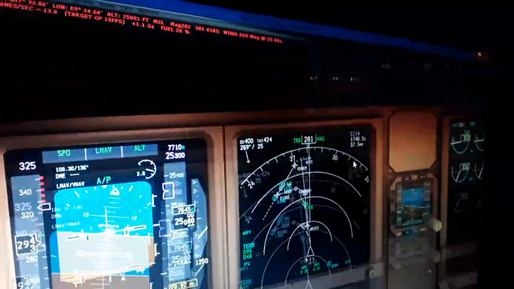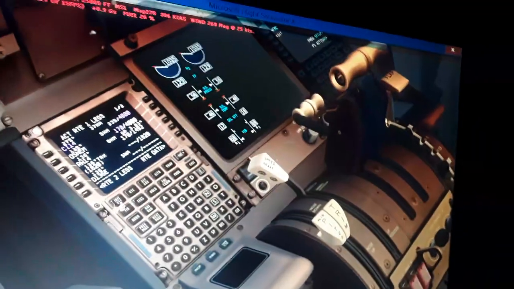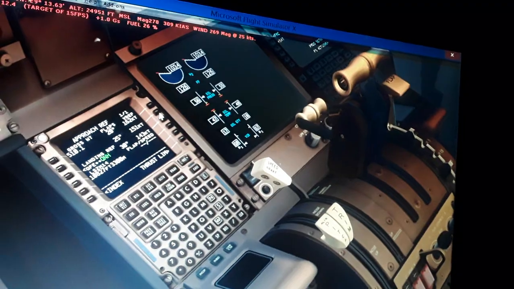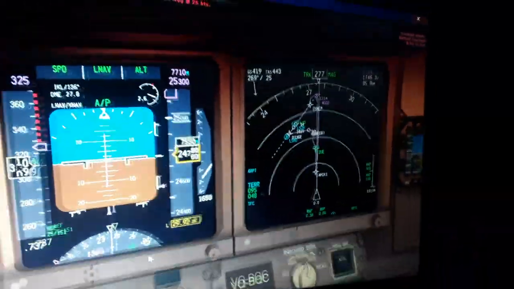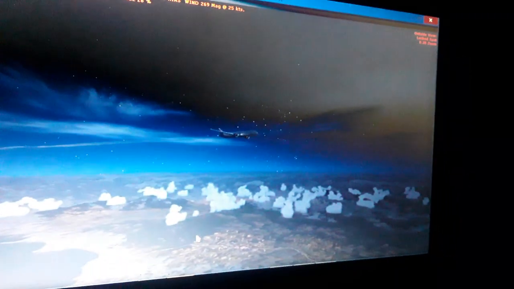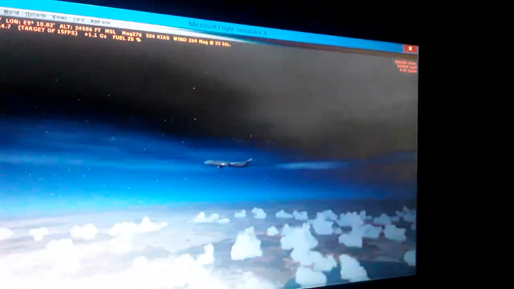So we have to steer like this to the next waypoint. Also use the approach over here to this runway. So we start the descent right now. We left 35,000 feet, still cruising 24,600, and we descend from 35,000.